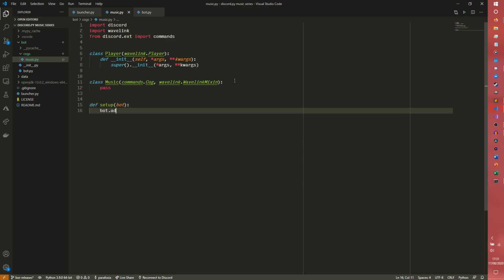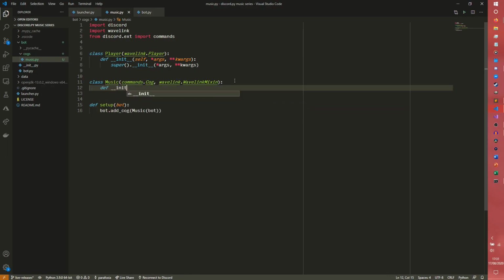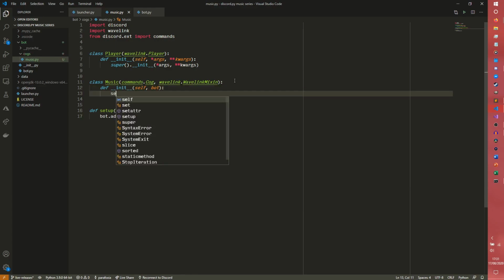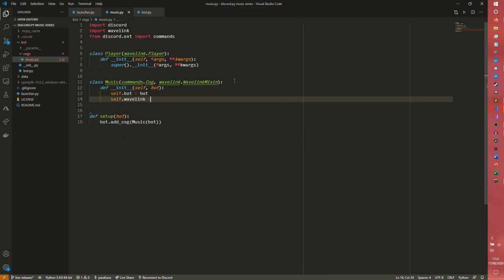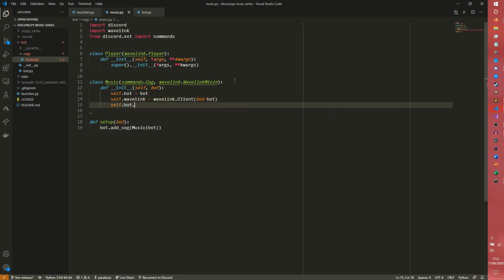So we're just going to do bot.add_cog(Music(bot)) like that, and that's how I set them up. So we can go to our init and just take self and then bot. So we want to assign self.bot to equal bot. We also want to assign self.wavelink equals wavelink.Client(bot=bot). And we want to do self.bot.loop.create_task(self.start_nodes()), which doesn't exist right now, but we're going to be making that in a second.